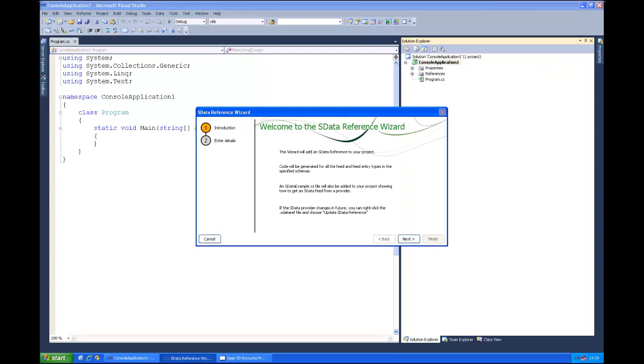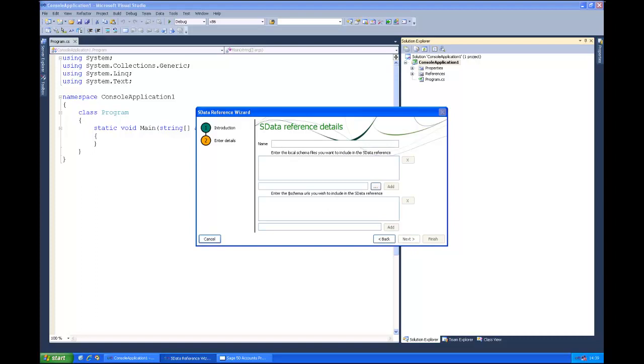If I click on Add SData Reference, it will start up a little wizard. So just click Next. What I need to do here is give it a name and at least one path to a schema file. For the name, I'm going to call it GCRM. GCRM, Global CRM Contract. This is a well-known and well-defined contract. It's been in use in a number of Sage applications for a number of years now. That's one of the reasons why I'm using it for the demo. You can actually call this anything you like. It doesn't really make any difference. I'm just going to call it GCRM here just to remind me what it is.